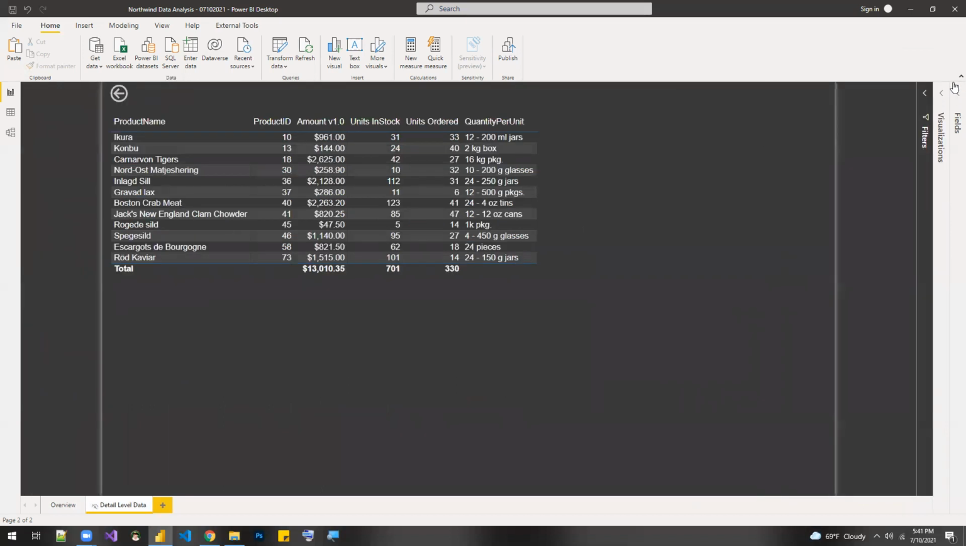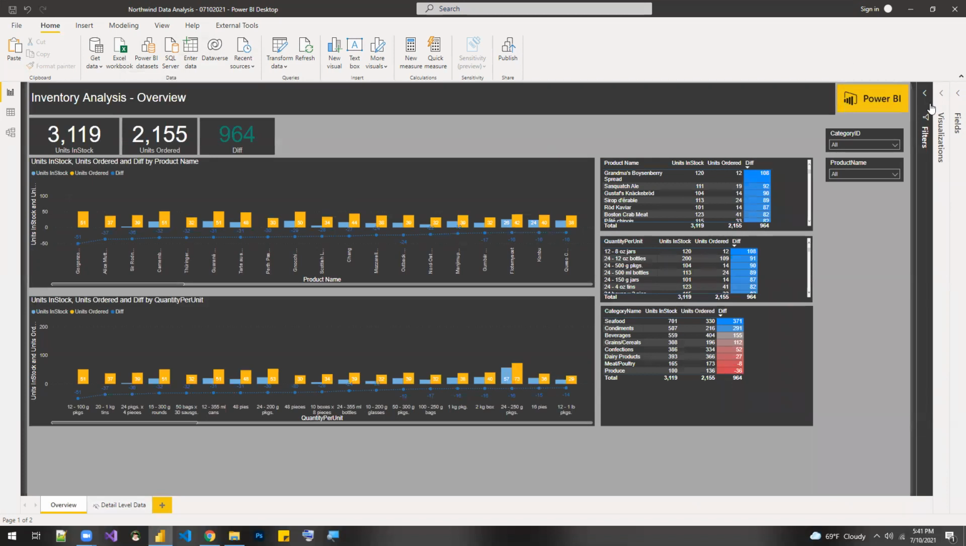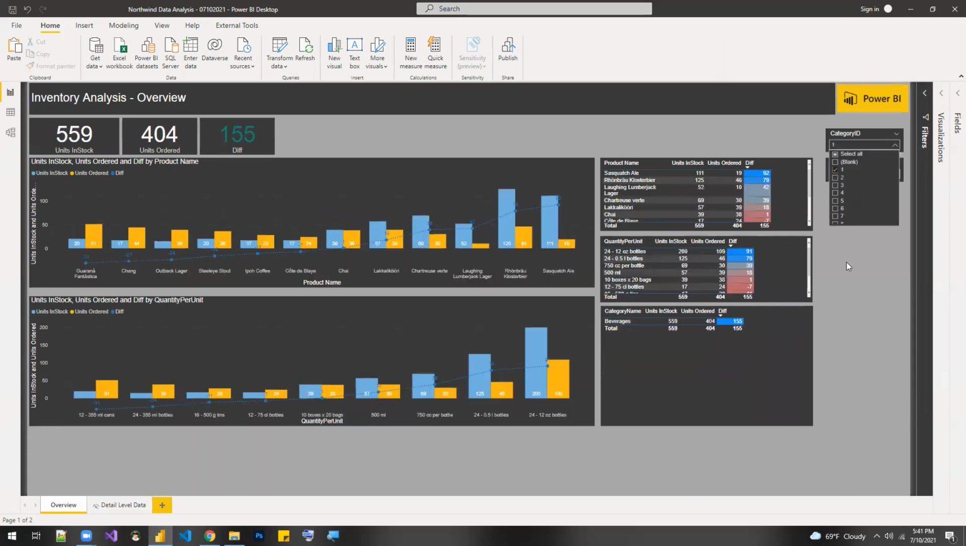So yeah, this is how you will be able to do the drill through and then provide very neat information for your users. In our next class, we will be seeing how we can use bookmarks and then make the report much more appealing. So let me stop the recording.